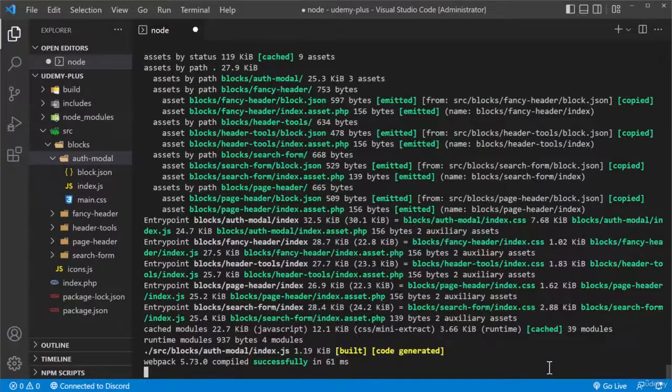In this lecture, we are going to create a new script file for the front end. Up until now, we've been creating script files for the Gutenberg editor. However, things are going to change. This time, a script should be loaded on the front end. WordPress refers to this type of script as a view script.